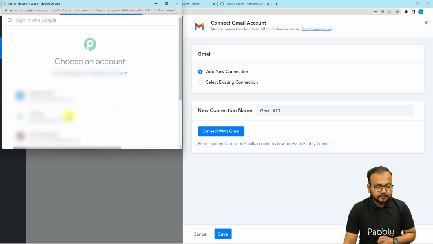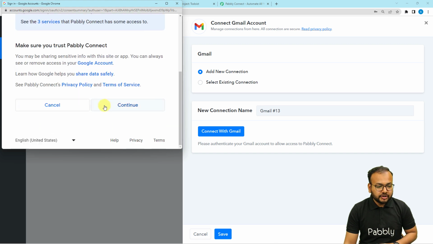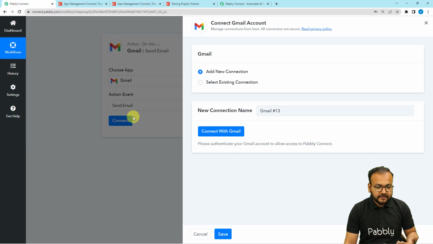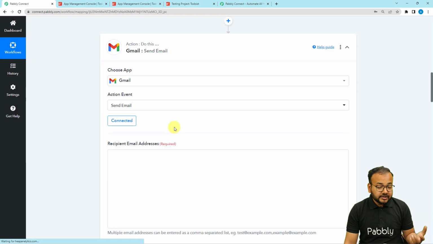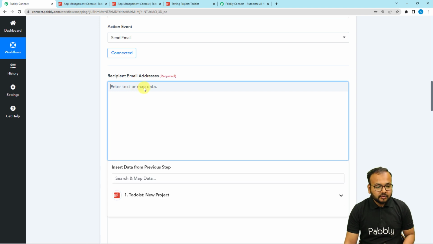Okay, then you have to provide some additional access to that account. Just click on continue from here. That is completely safe, and you can see the authorization is successful and we are now connected. And here it will ask for the recipient's email address. So guys, you can provide as many email addresses as you want.